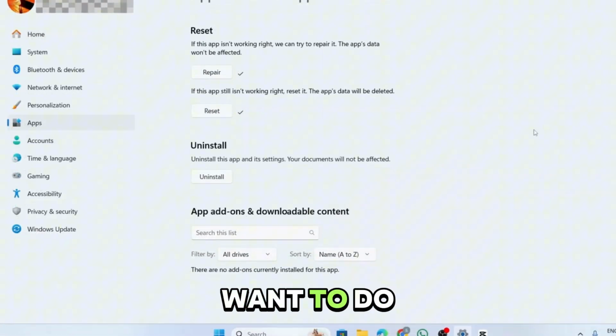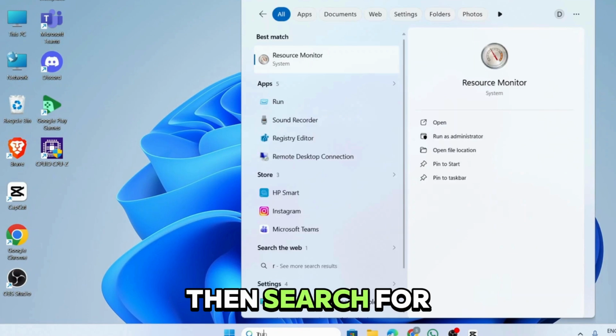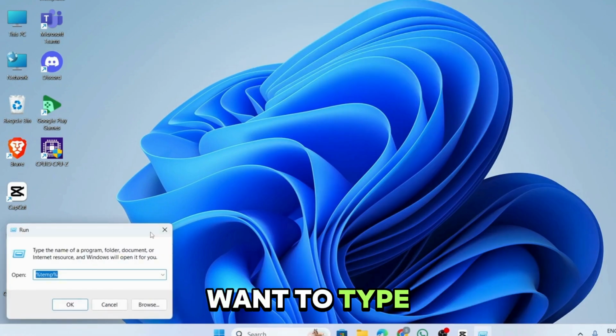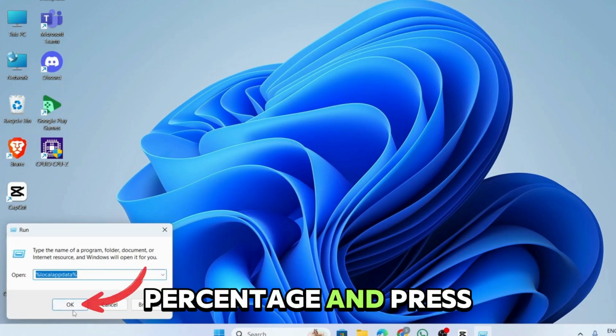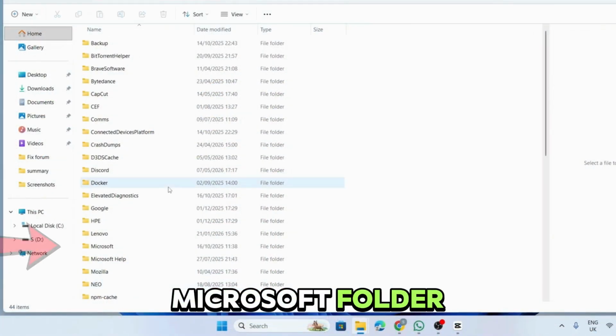If not, the next thing you want to do is open the Start menu again, then search for Run. Now you want to type %localappdata% and press enter. Here look for Microsoft folder, click on that.